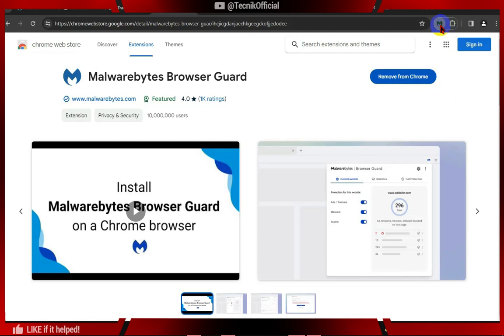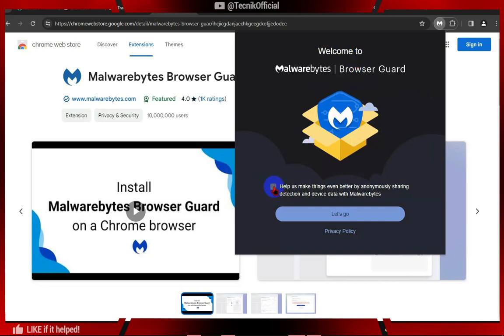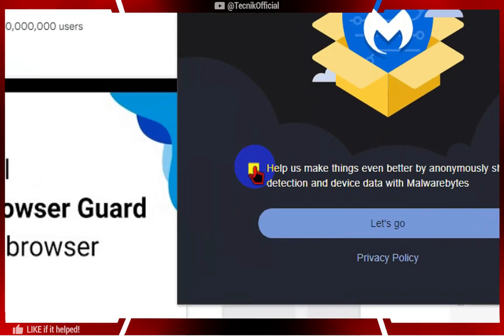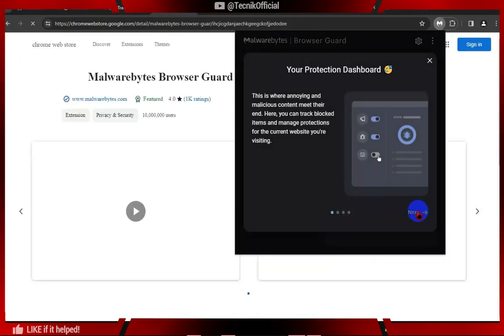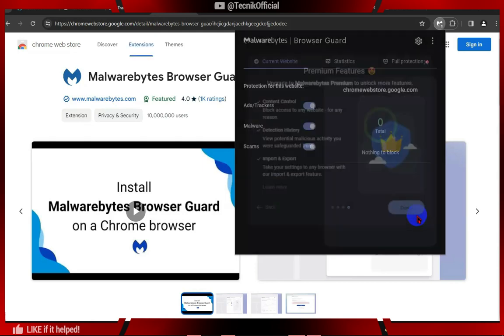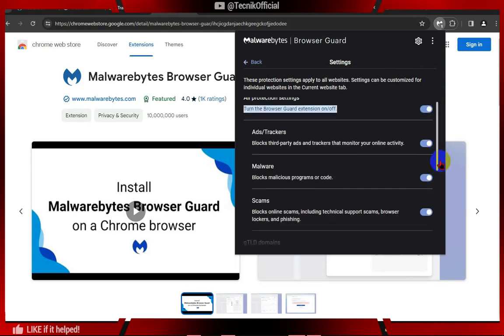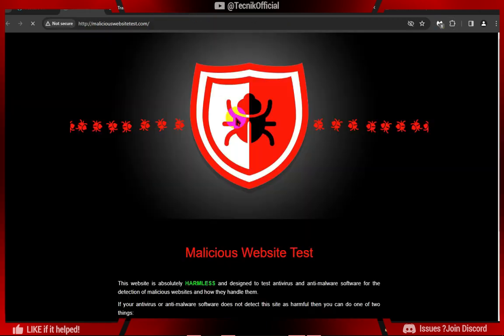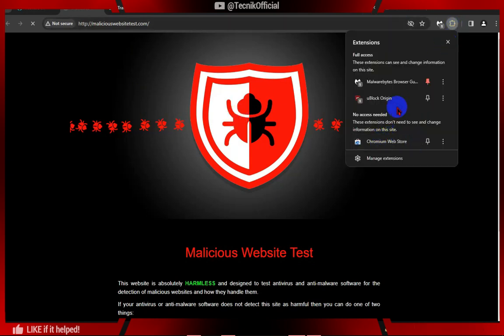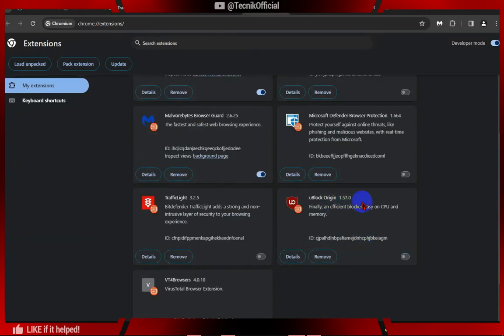Now let's test another security extension, Malwarebytes Browser Guard. After installing, make sure to click on the extension and uncheck data sharing and proceed. This extension also comes with an ads and tracker blocker. If you are using another extension that does these things, then we recommend turning those extensions off to avoid conflicts. Before testing the Malwarebytes extension, we will be turning off extensions that support ads and tracker blocking.